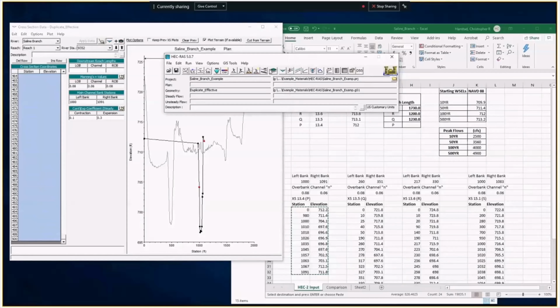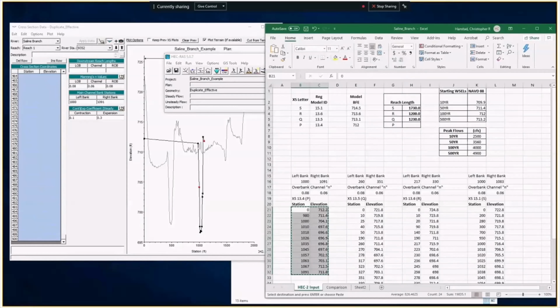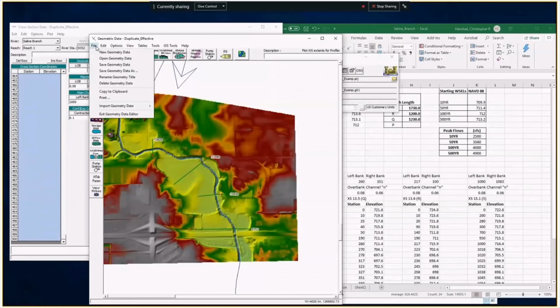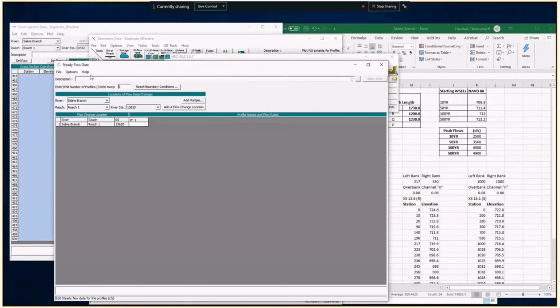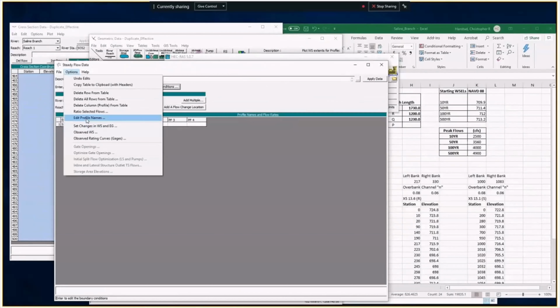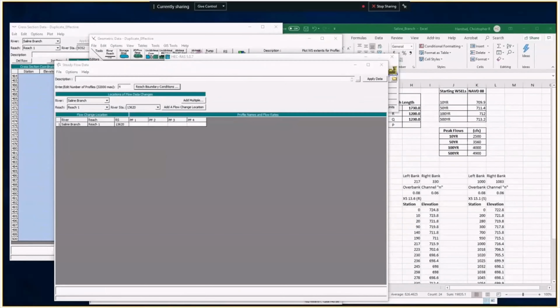So the next thing we need to do, well, first what we should do is we should save those changes so we don't lose those. But now, next thing we're going to do is we're going to create the regulatory flow file. So we're going to have 4 profiles that we're going to be modeling here. We are going to name those.